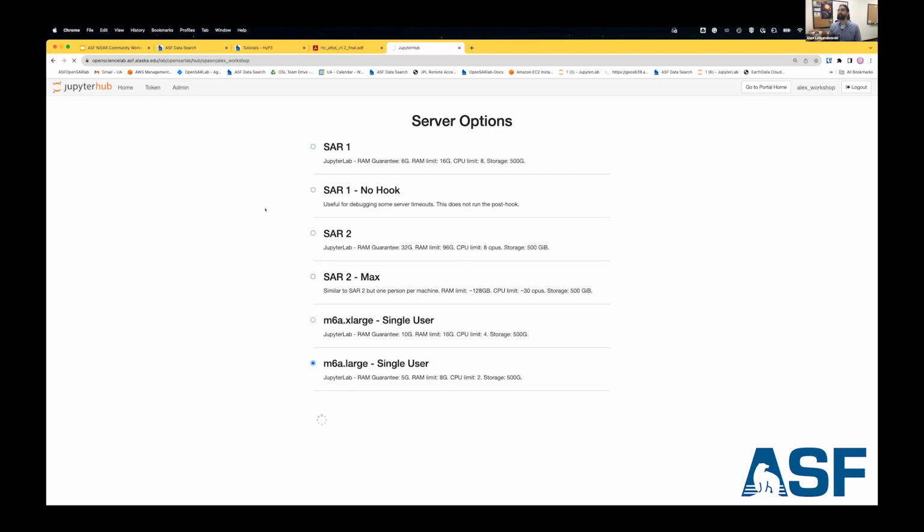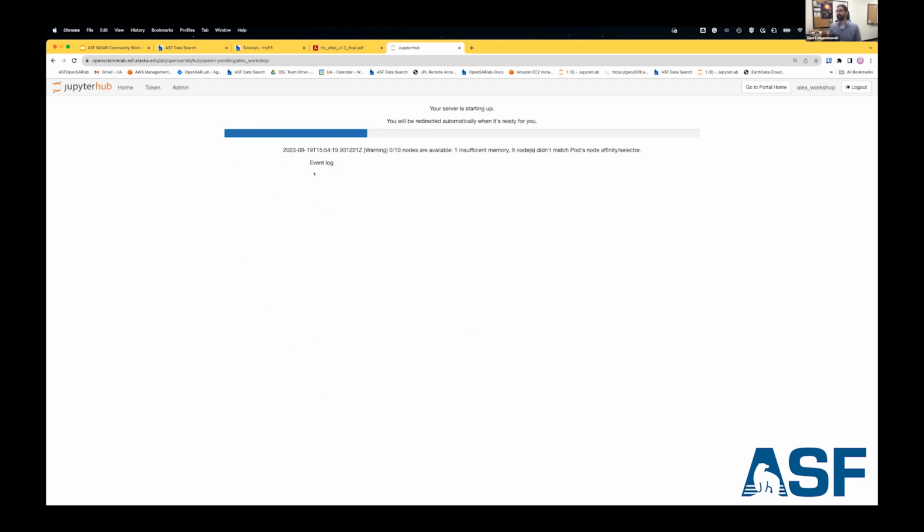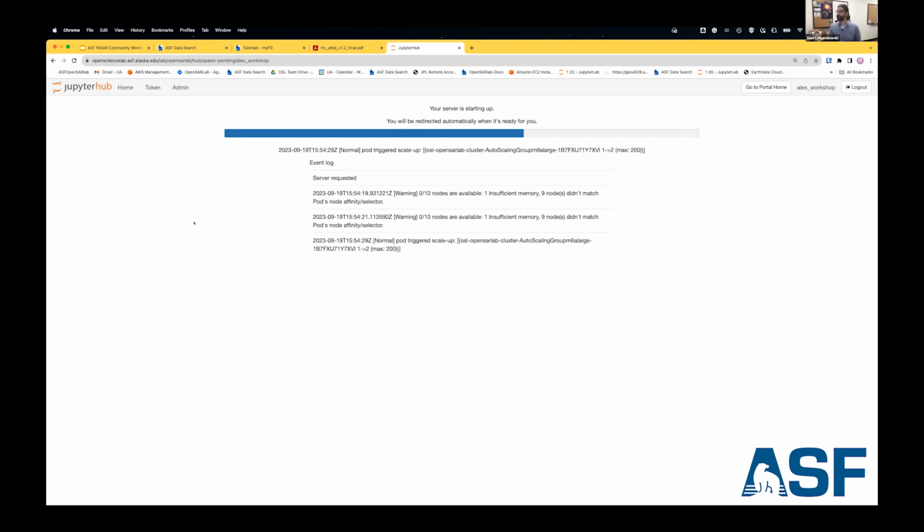and start my server. And hopefully this won't take too long because I was just in one, so it should still be up and running. Hopefully it hasn't shut down yet. If it has, it may take a couple minutes for this to load. Well, it looks like it did trigger scale up. So I think it is going to require starting a new machine. So this will just take a minute or two.